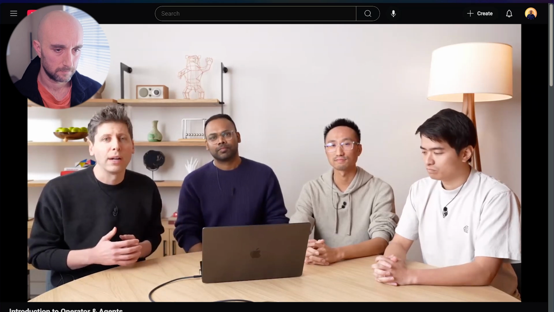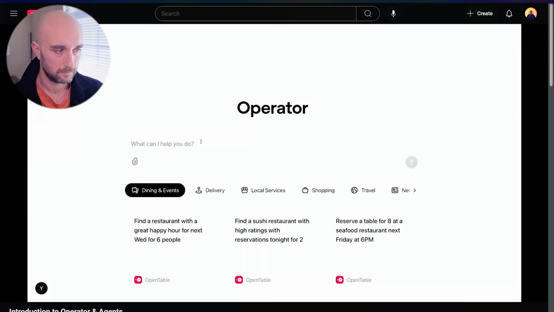We're starting today with Operator. Operator is a system that can use a web browser, in this case a web browser in the cloud, to accomplish tasks that you give it. And we'll show you a demo in just a second, but it's really quite cool what it can do. Okay, so this is the Operator homepage. It lives at operator.chatgpt.com. It'll be accessible as soon as the live stream is over.